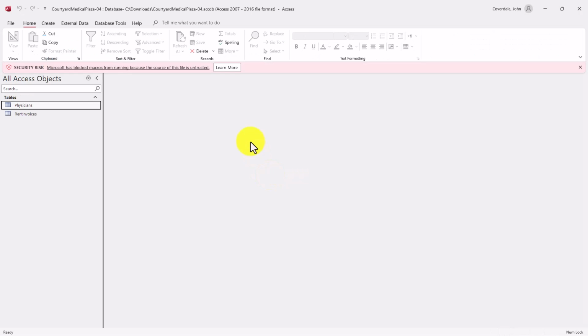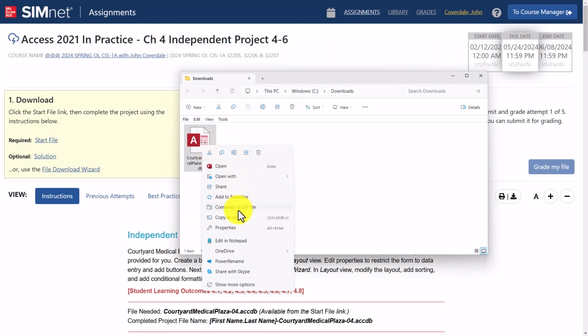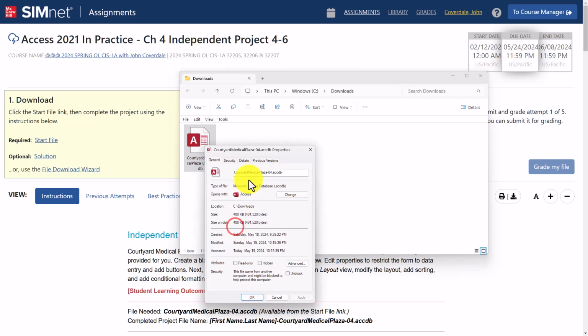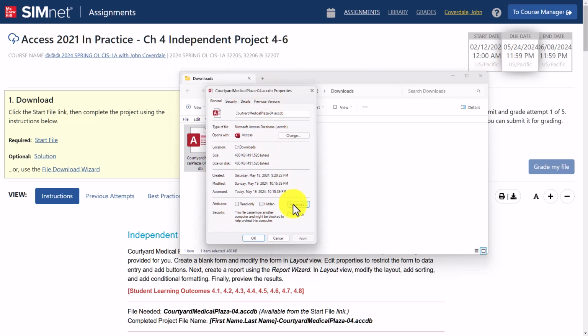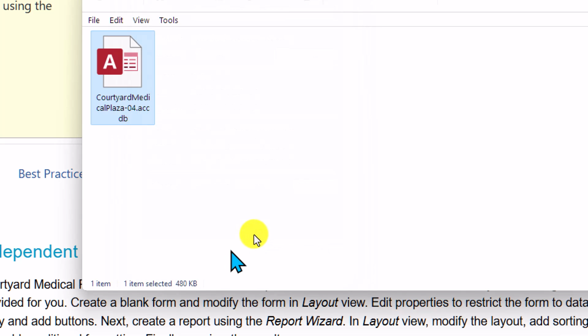first. When you open it, you're going to see security risk. Microsoft has blocked macros from running because this file, or the source of this file, is untrusted. That's because the file came from the internet. So I need to close this completely and then right-click on the icon, go to Properties, and then click on Unblock. Once I've done that, I can click OK, and I'm ready to open the file as normal.